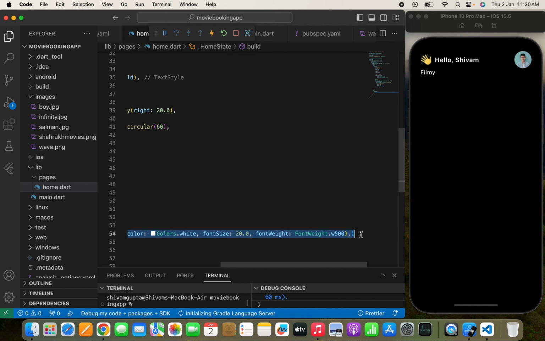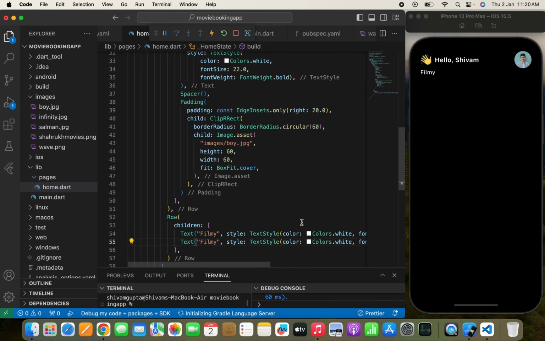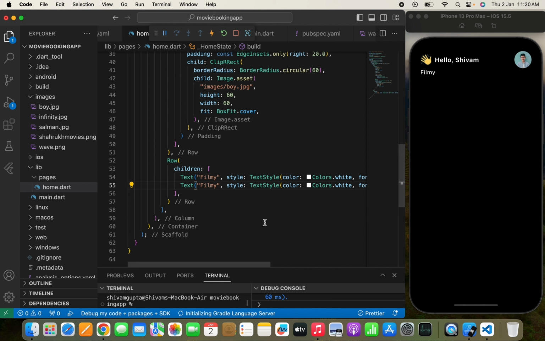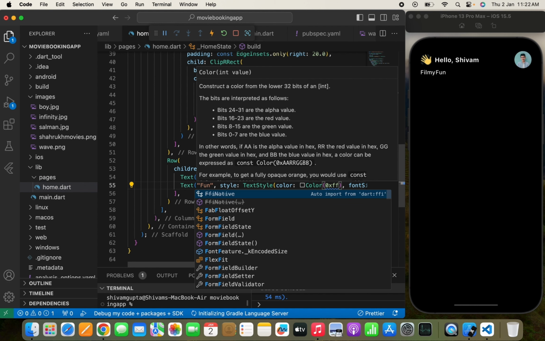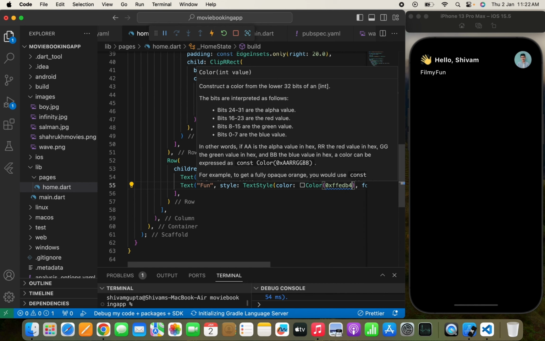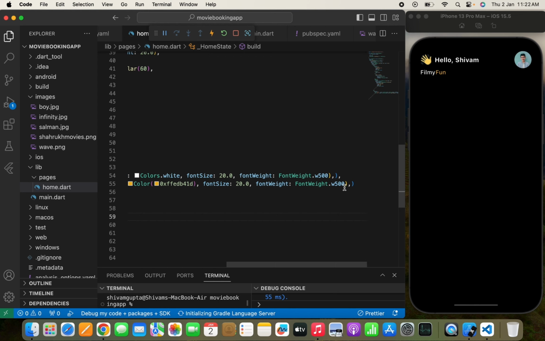So I'll copy this and paste it over here again, and here the color that I'm going to use for our Filmy Fun is a customized color code. So let me see the color code that I'm going to use for this text. Yeah, so here in the color I will just pass like this, 0xff, and the color code is EDB41D. So this is the color code that we are going to use over here, and I'll change this text to bold, something like this.